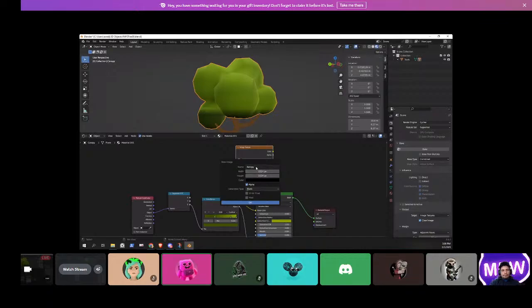Okay. So we need a texture. We're just going to keep it at this. We can always go back in and change it.